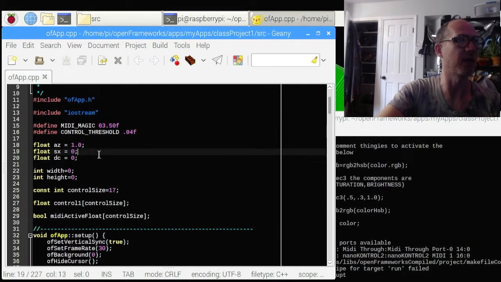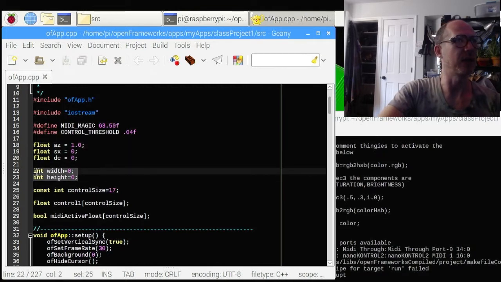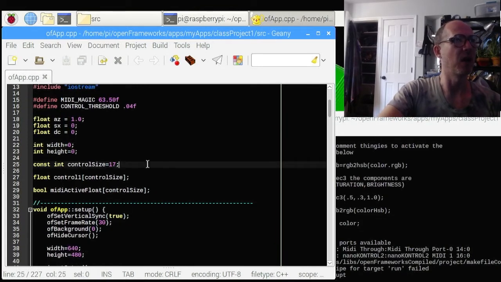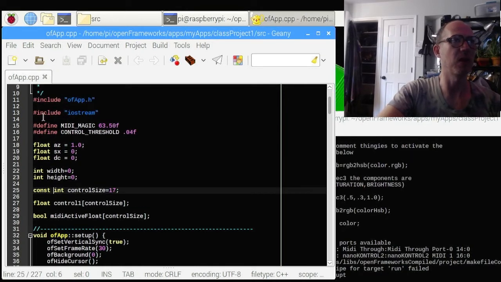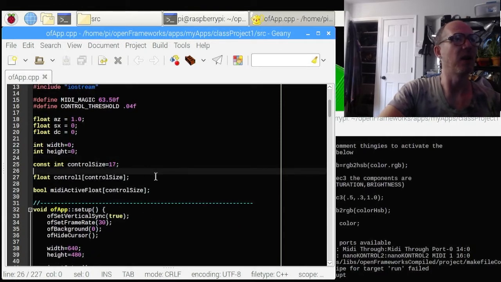Here we've just declared a couple of floats. These we will use for keyboard input. We're declaring these constants that we'll use to represent width and height of our output screen. We can see this is another way to define a constant: const int control size. We could have also used define to do that. And we're using that as this.